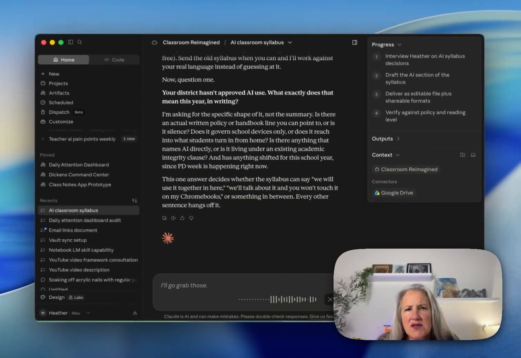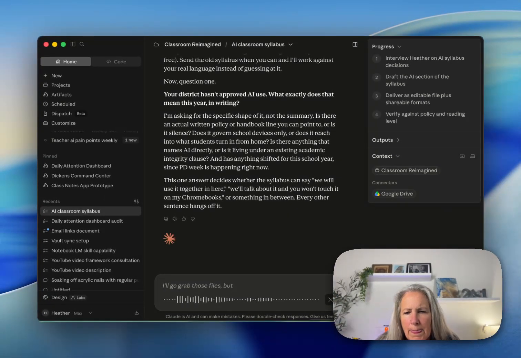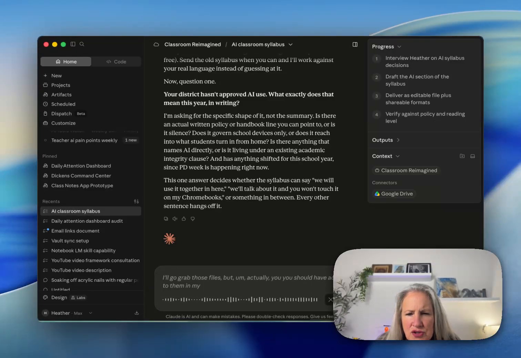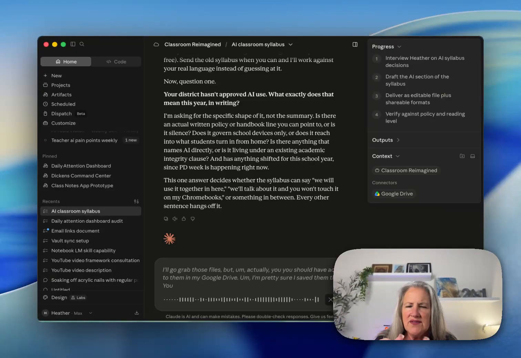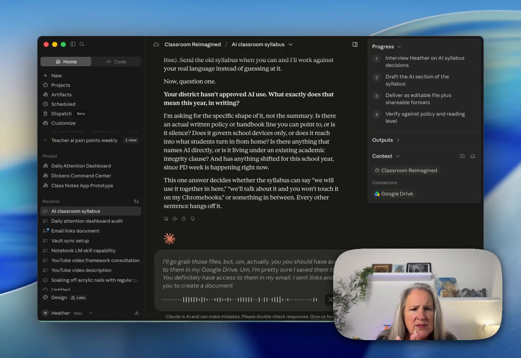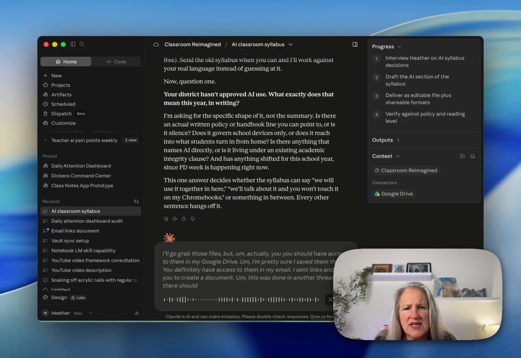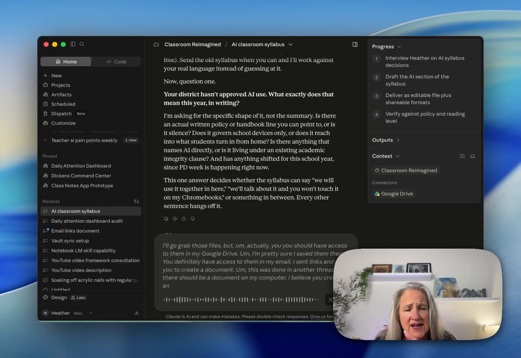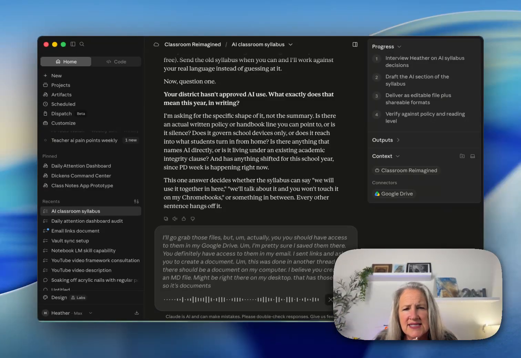I'll go grab those files, but actually you should have access to them in my Google Drive. I'm pretty sure I saved them there. You definitely have access to them in my email. I sent links and asked you to create a document. This was done in another thread, so there should be a document on my computer. I believe you created an MD file, might be right there on my desktop, that has those links. So it's documents that I sent from the school.